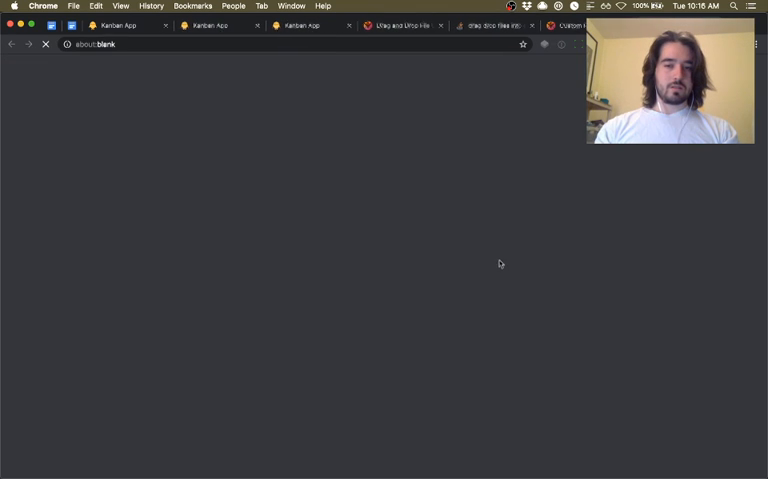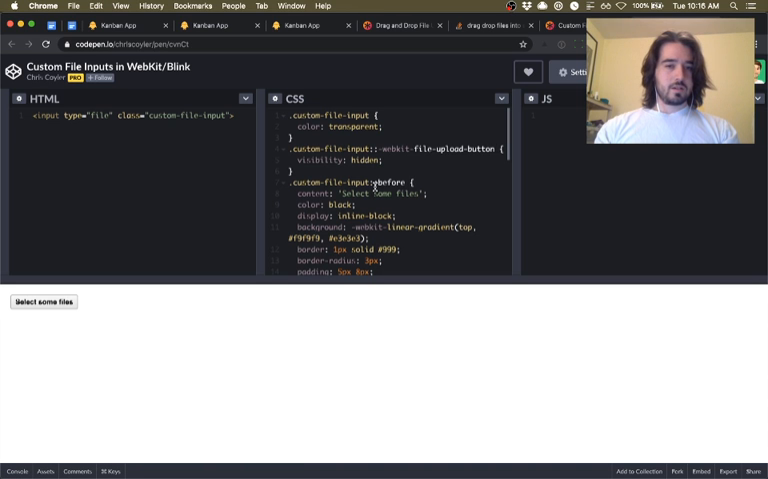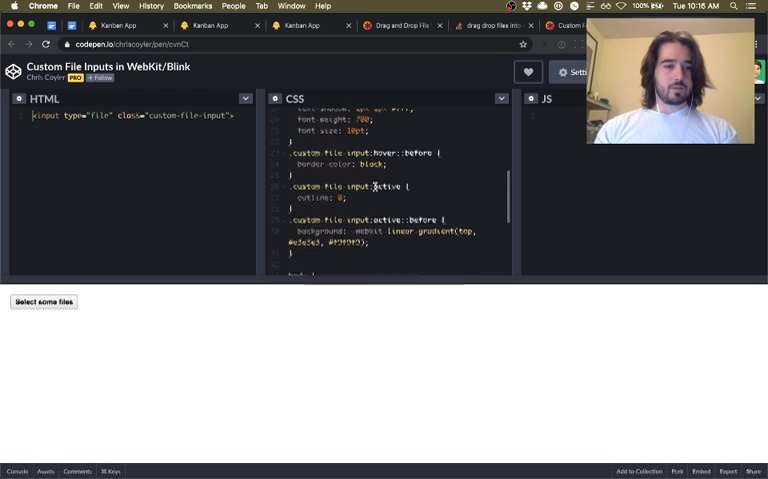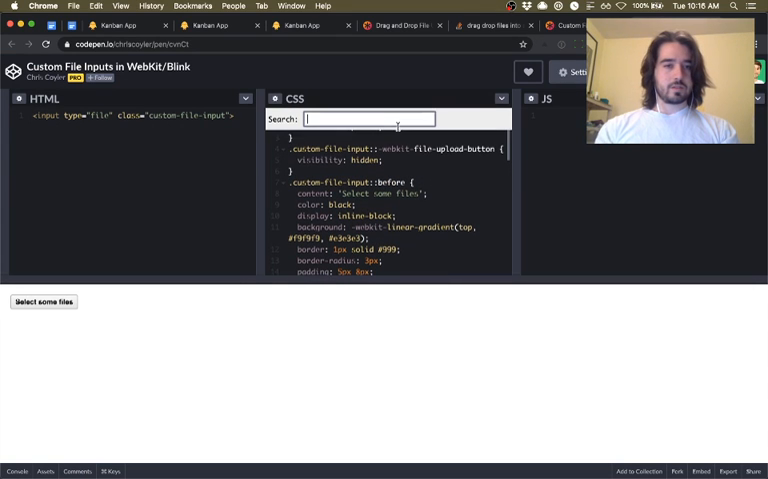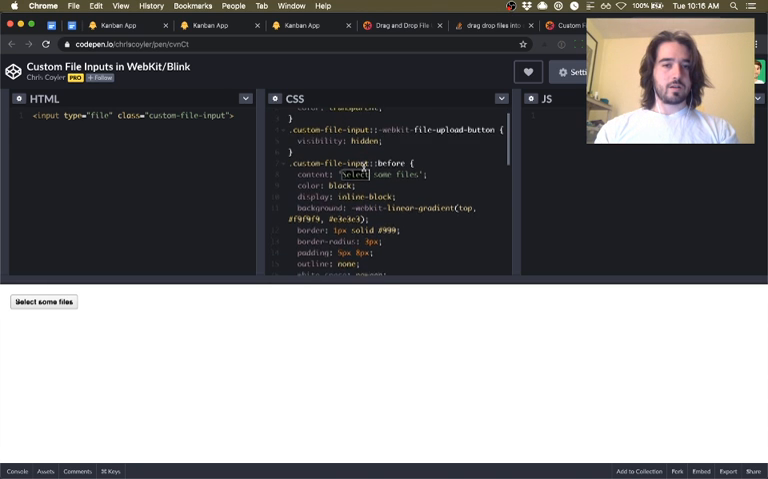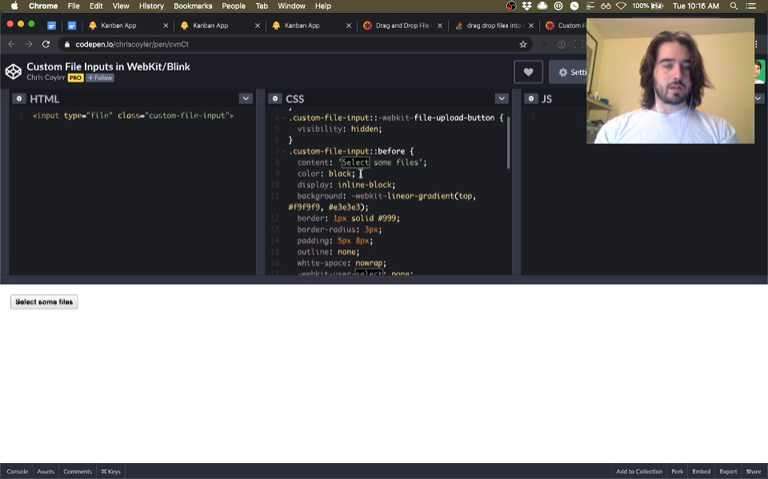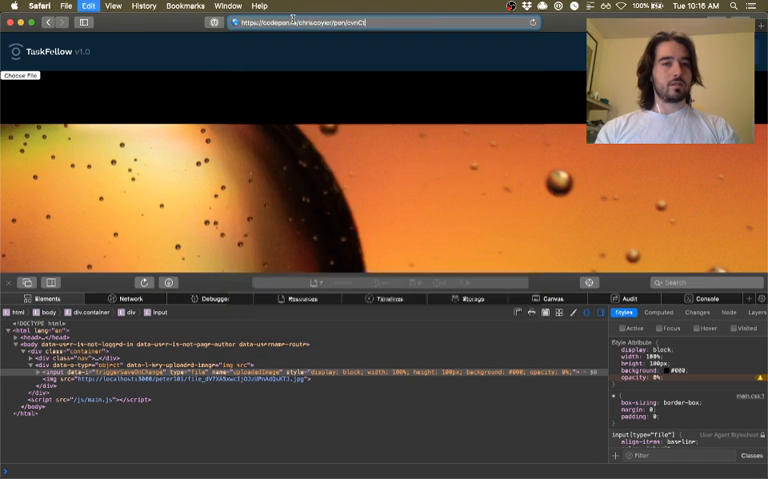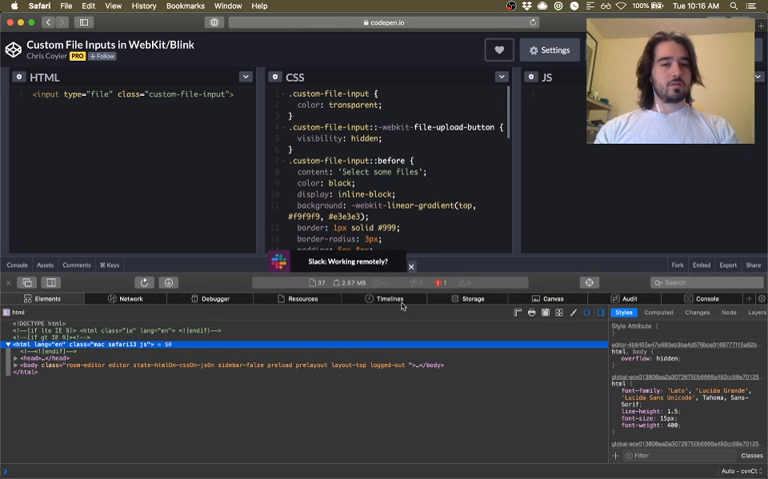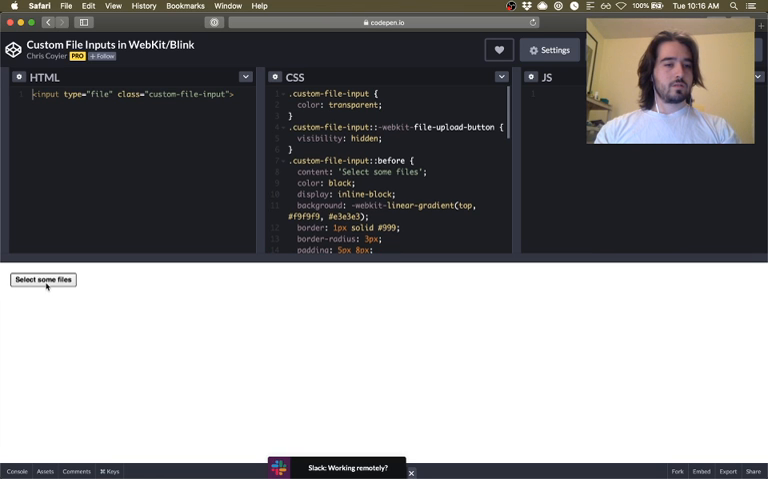Okay, I just want to break access to the regular CSS. So where is this "select some files"? Is that the default text? No. Where is that coming from? Select. Oh, okay, here. This ::before, custom file input. Okay, before. Okay. Color black. Display inline-block. Inline gradient. Huh. Okay, let's see if this works in Safari. Let's close this. It does work in Safari.